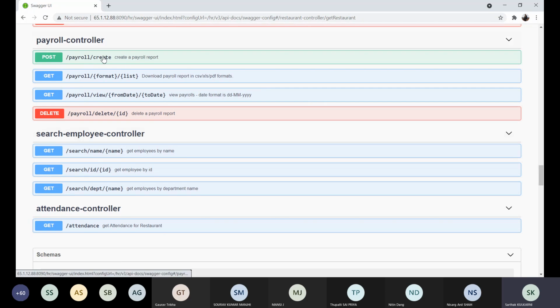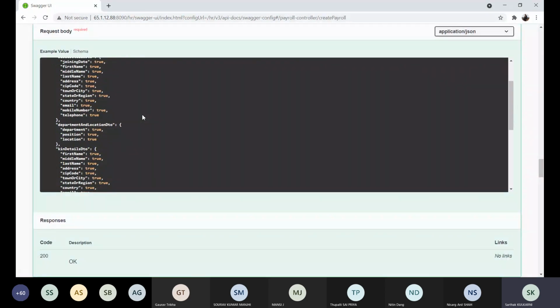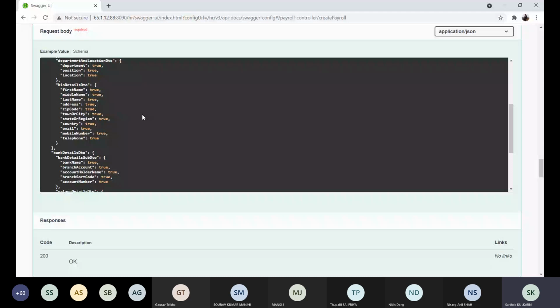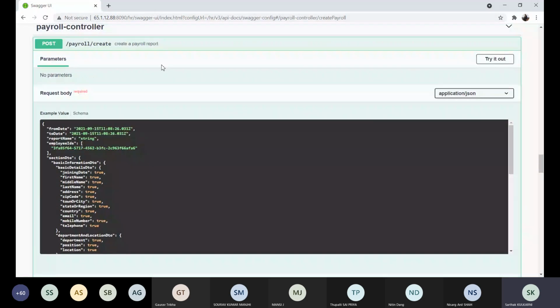So basically, in the payroll controller, the first endpoint is a simple endpoint to create a payroll. So what does it do? It takes the attributes of the employee, as mentioned by Mansi about the sections or the fields that an employee has, such as banking details, his first name, middle name, his kin details, et cetera. We have a few payrolls ready, so I am not going to create one right now.